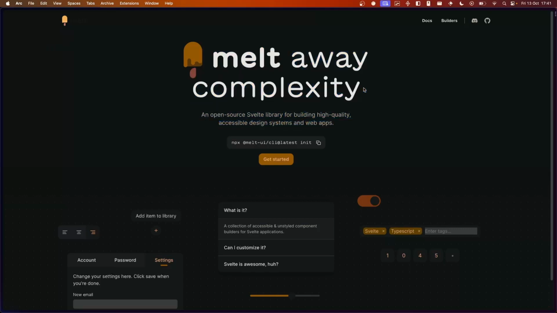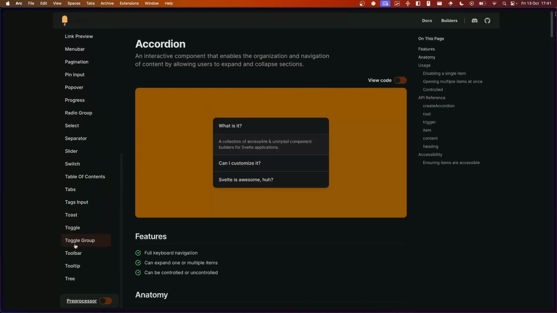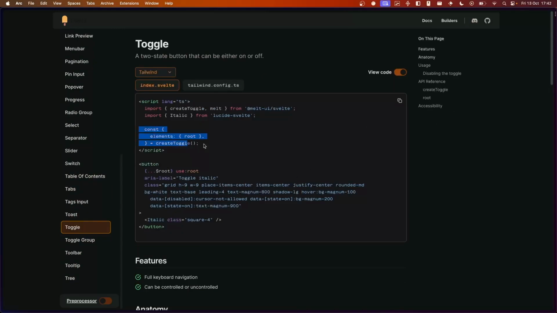So, what I was saying is that Thomas is one of the maintainers of MeltUI, which is a very popular component library for Svelte. And the very fun thing about this is that it's actually using a pattern, which is the builder pattern, which is a bit different from the builder pattern from TypeScript. But basically, you will write code like this. Maybe the easiest component is the toggle, I guess. You will create a toggle, and basically they will provide you with all the state and behavior inside stores and actions, so that you can basically bring your own styles.